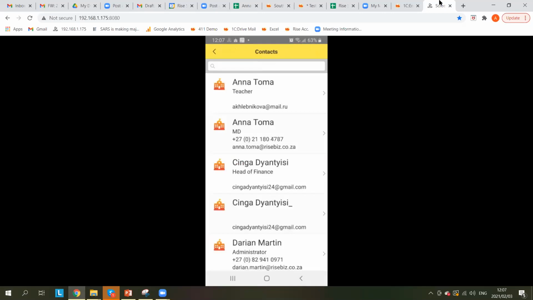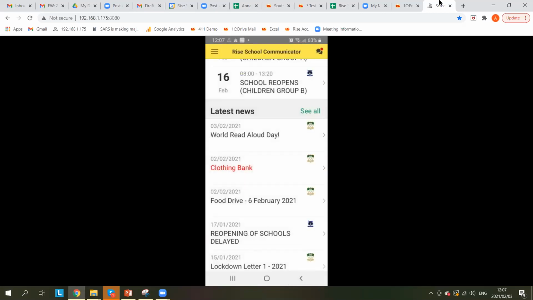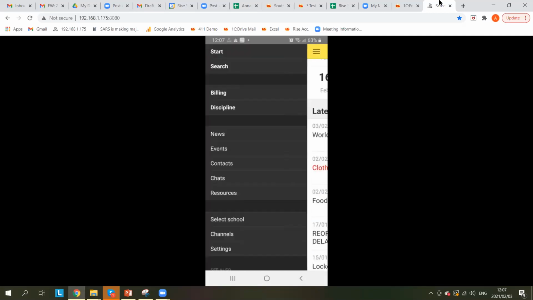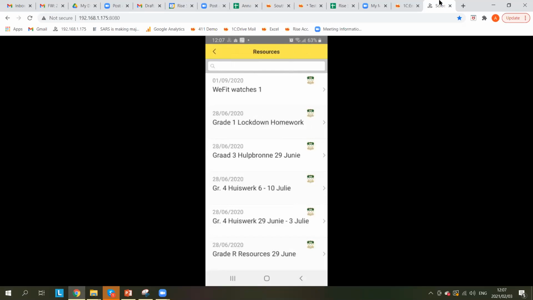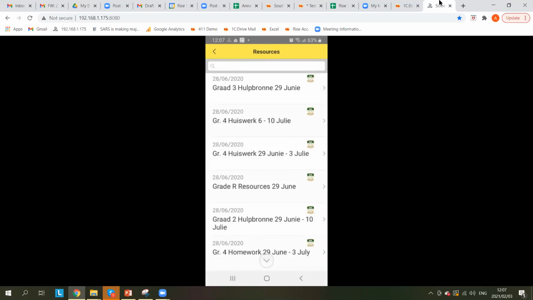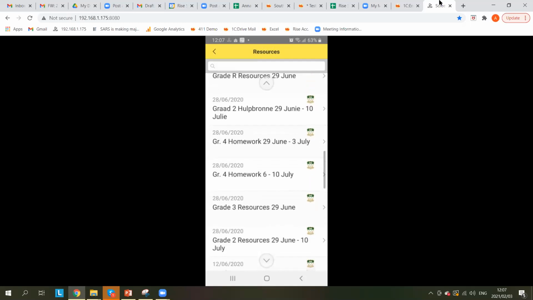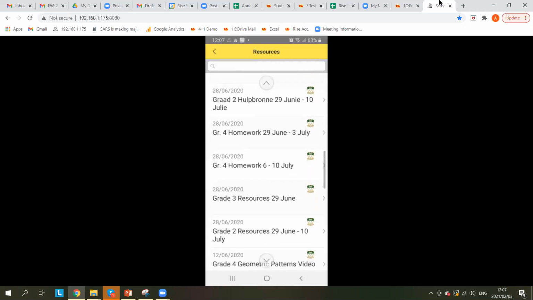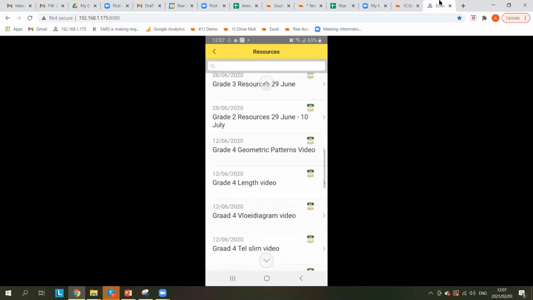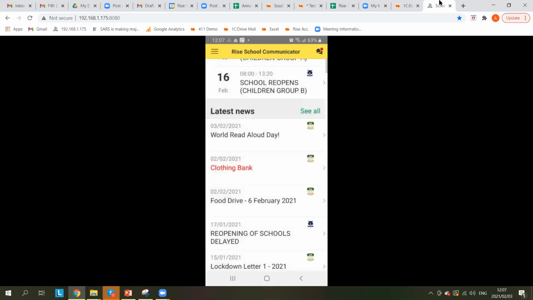Also contacts, and you basically can just add your school phone number, your school email address for the parents to be able to see it. You can also create resources. So say, for instance, when we had lockdown, you could create your resources for homework, or you can also maybe add some information on the COVID-19 guidelines or any guidelines that you would like to share, or any resources basically.